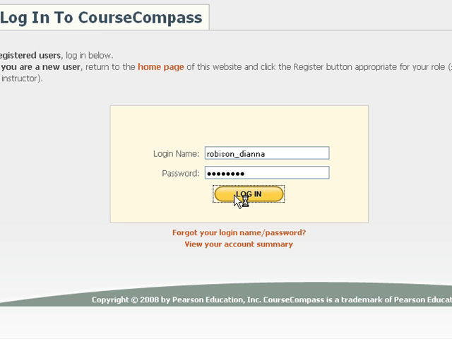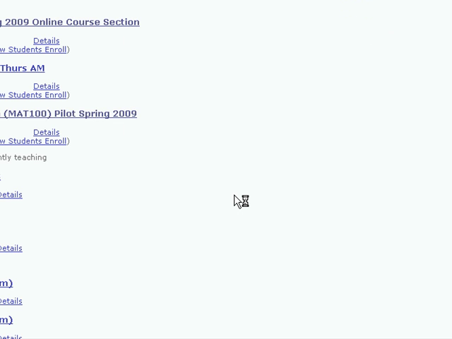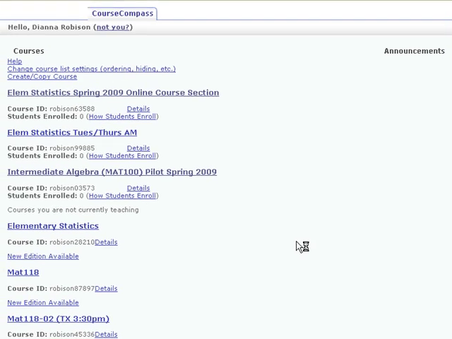Now, CourseCompass is where you'll be taking your tests and doing all of your homework for the course. There will be some outside assignments, but most of them will be done right here, either with the textbook homework problems or with the CourseCompass variety problems. I encourage you to get familiar with CourseCompass as soon as you can. I even have some preset homework assignments for you.